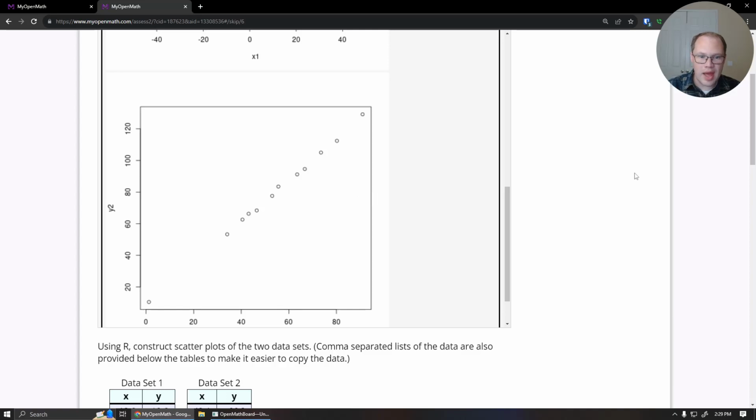And oh, look at that. That falls very neatly, very much in a line, right? So data set 2 seems to be very strongly correlated. And it seems to be positively correlated, doesn't it? As X gets bigger, as we go to the right, the Y's also get bigger. We go up, right? If we go left to right, we're going uphill. So that tells us we're positively correlated.